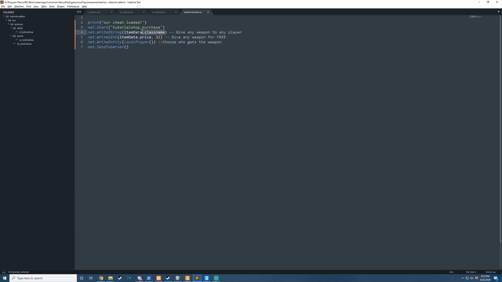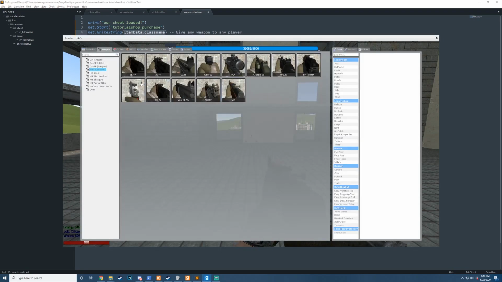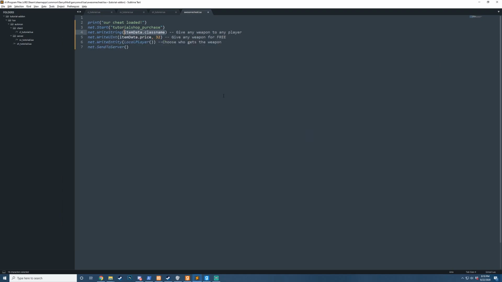So what I'm going to do here for the write string, I'm going to go ahead and pick a weapon from the list, one that's not even in the shop. I don't believe there's an AK-47, so I want that, and I'm going to put that here. Next, I don't want to spend any money, so I'm going to set this to 0. Then I actually want to give this to myself, so I'm going to keep this as local player, and I'm going to save this now.